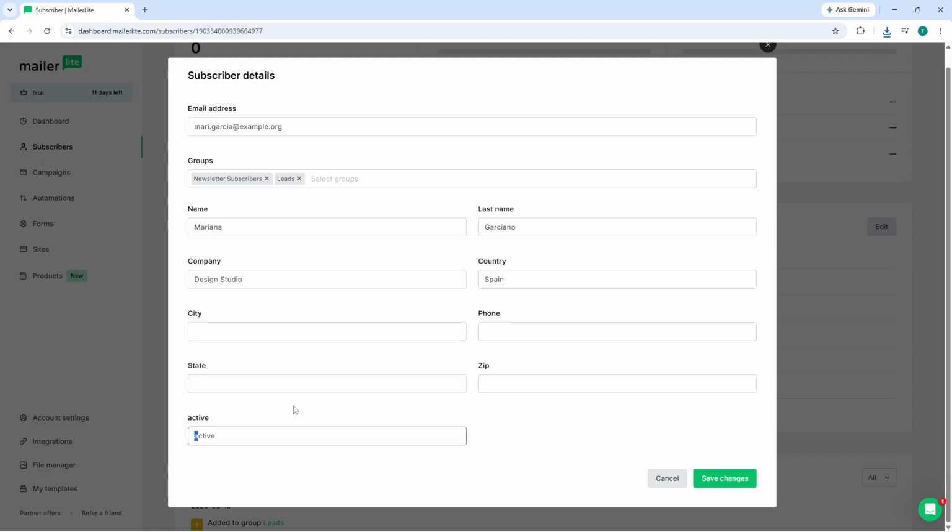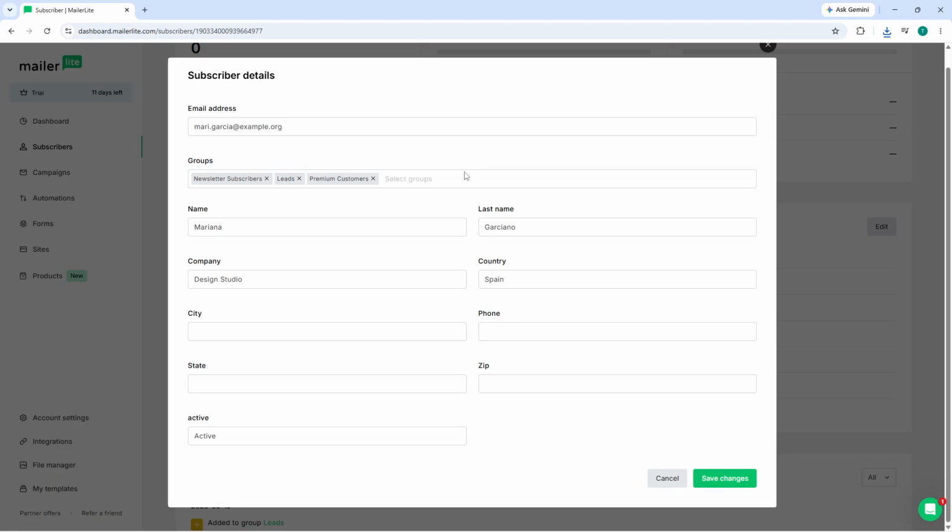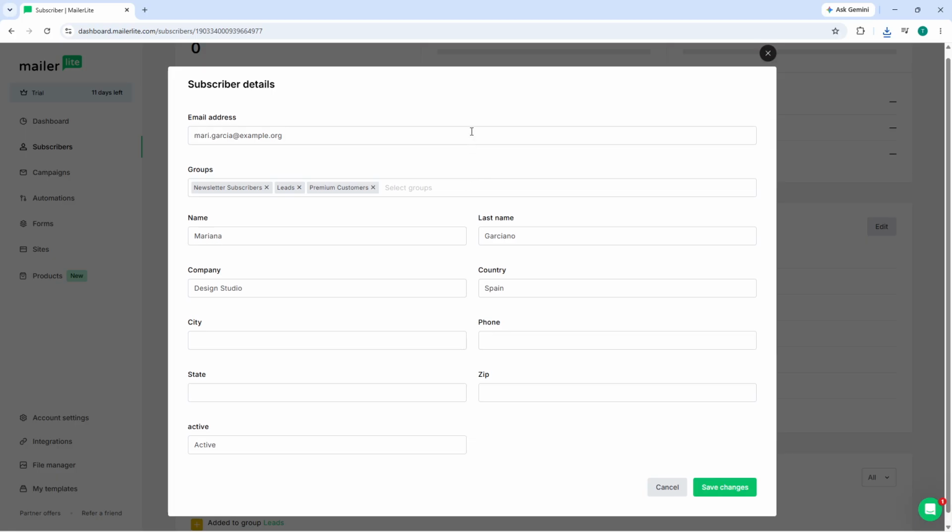Next, check the group memberships. Make sure the subscriber is in the correct groups, and feel free to add or remove groups as needed. It's also a good idea to verify the email address itself. Ensure it's accurate and properly formatted before you save.